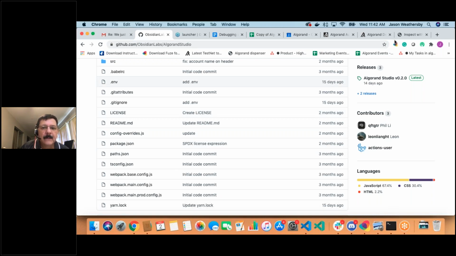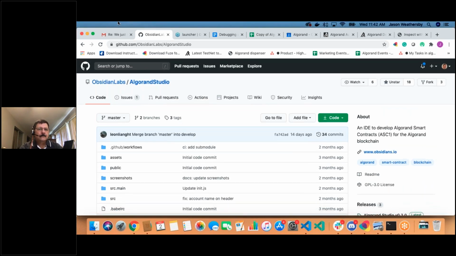Just so you know, someone asked about Algorand Studio. This is where it's located.